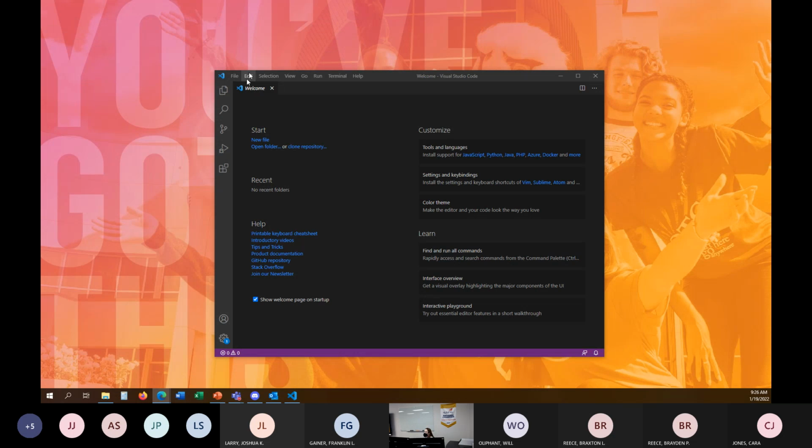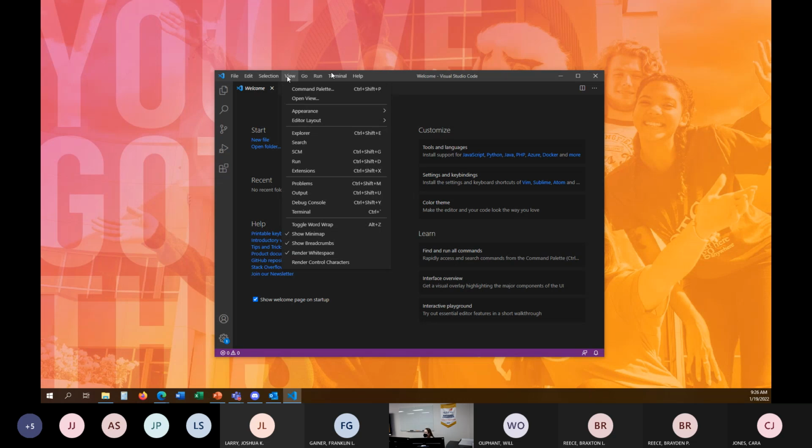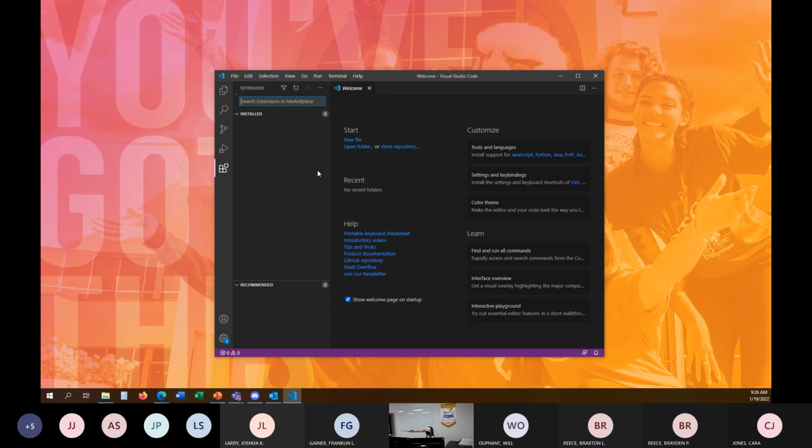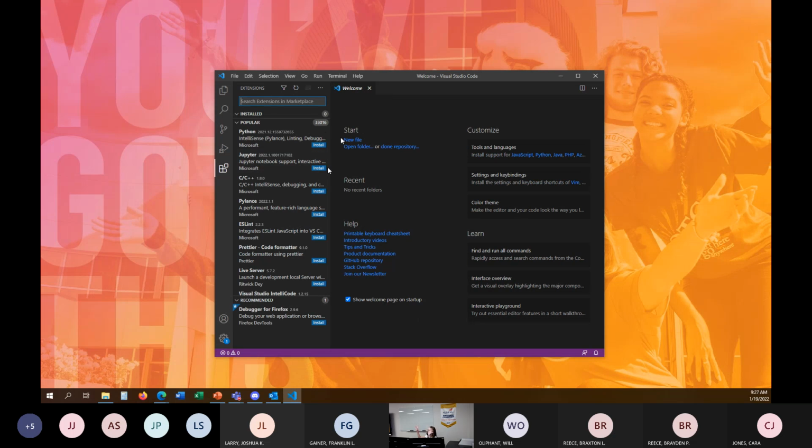So if I look at my code, I don't see that. So I'm going to choose View, and then I should be able to find extensions under my View menu. Does everybody see it? Is it working on your computers? You've got Visual Studio Code. It's all good finding it. Let me know if you're running into any trouble.